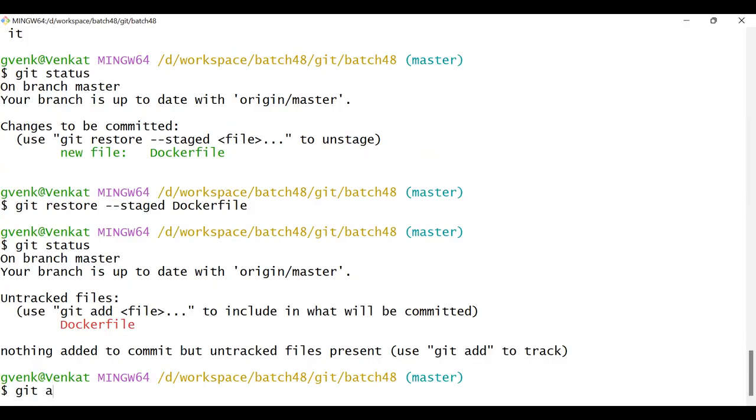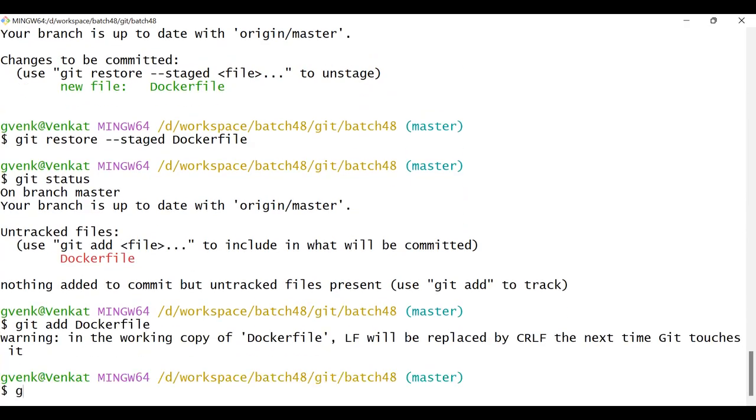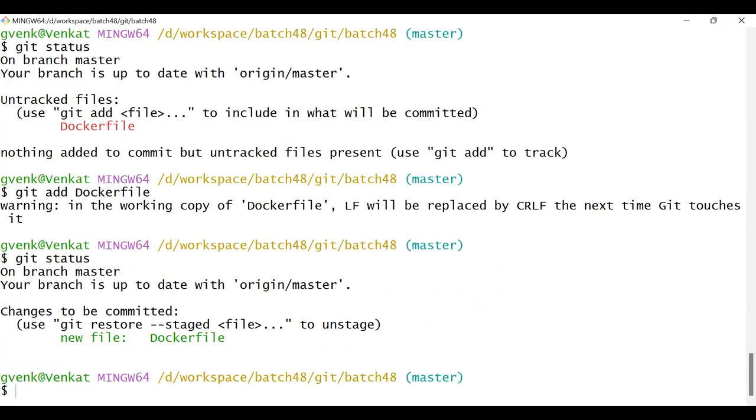Yeah, so, but let me add this file. So I'm doing the staging. Let's check the status now. Yeah, it has been staged. Now I'm ready to commit to the local repository.